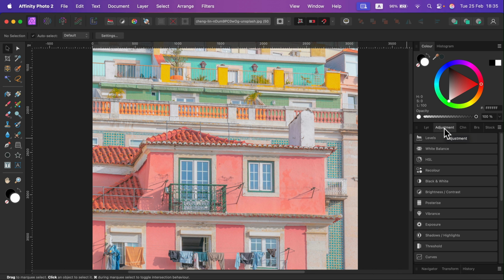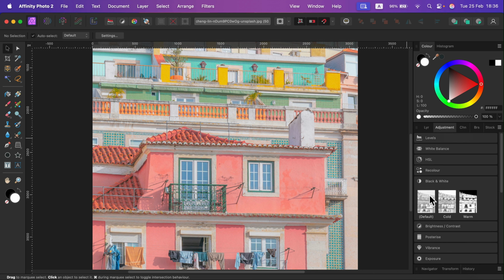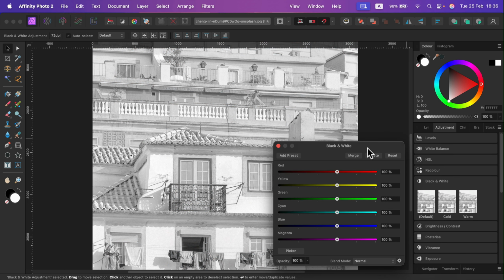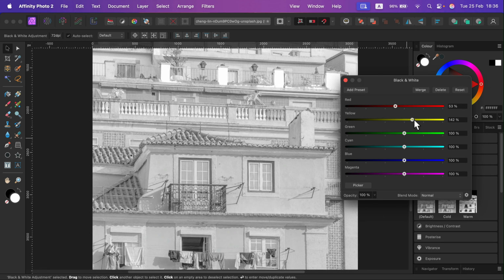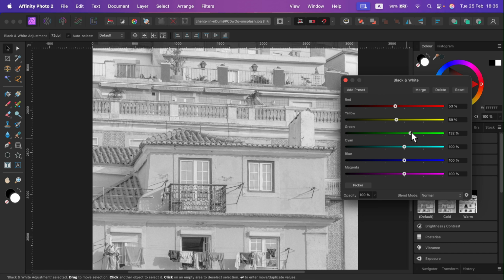Alright, search for the adjustment called, as you may guess, Black and White. And they will give you some presets. You can head with Default first. This will give us all of those sliders we need to adjust how the different shades in the image are translated into shades of gray. So you may want to play with that a bit.